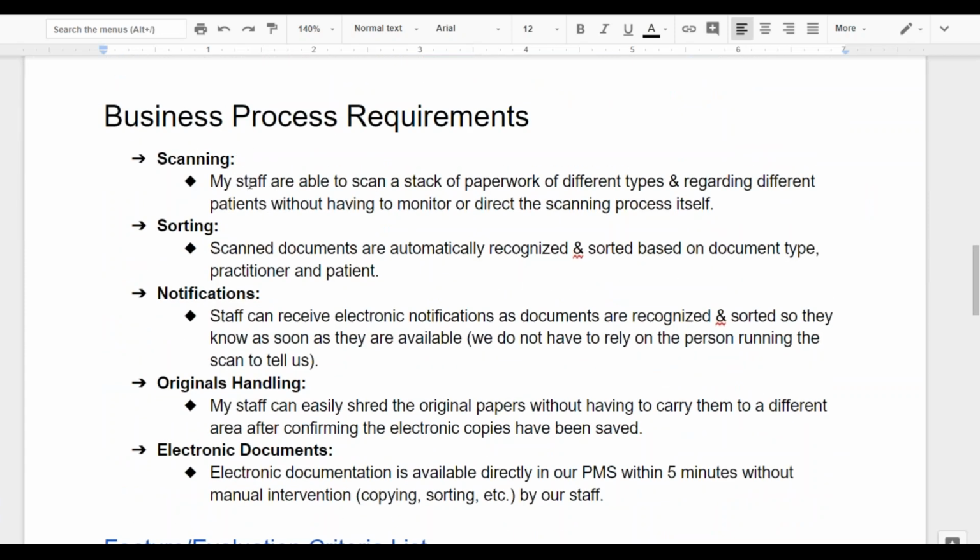So again, document management solution, I want to categorize what's the process that we do. We go through scanning, sorting, notification, original handling, and electronic, and write down how do you want the process to work. I'll just go through a couple of these examples. So I'm able to scan a stack of paperwork, different types, different patients, without having to monitor it or direct the scanning process. How am I going to save that 20 to 30 hours is that I don't have to babysit the scanning process or even the sorting process.